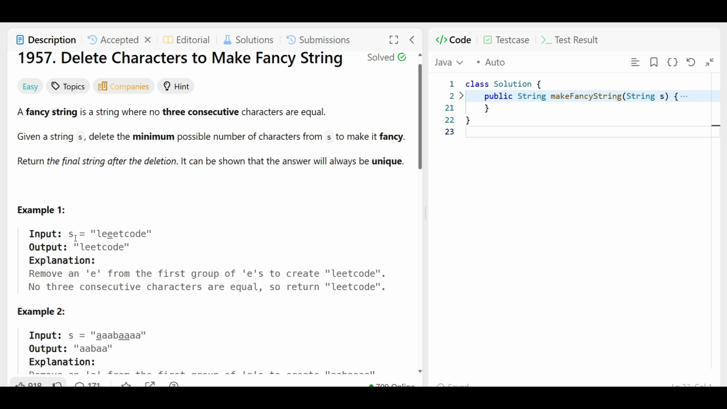We are given a string, and we will call it a fancy string if it does not contain three or more of the same character in a row. So we are given the string s and we need to delete the fewest characters so that it becomes a fancy string. As you can see in the given example, Leetcode, if we represent this in separate rows, let me tell you how.